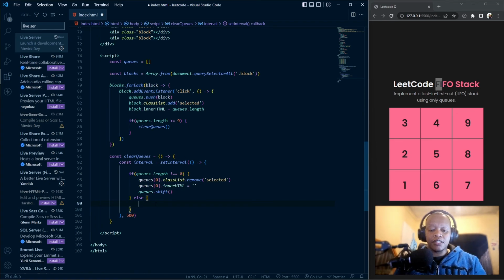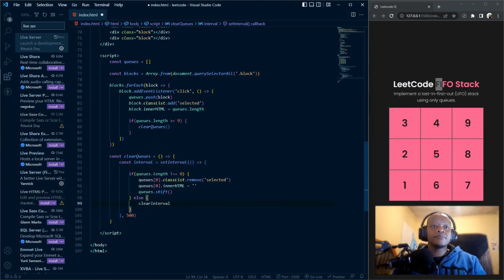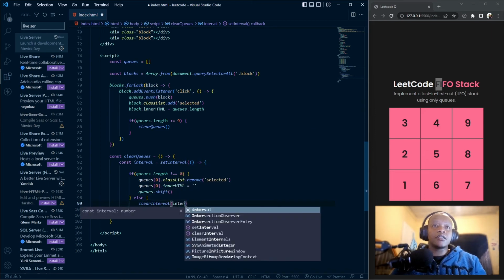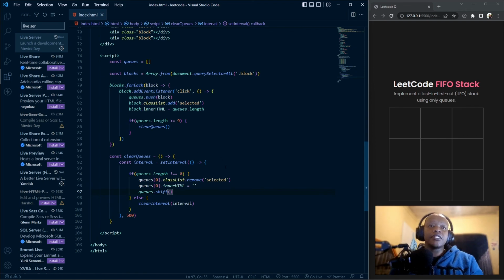I can actually say clearInterval, and I'll just pass interval in there. That's basically it. So the interval is going to handle our animation of removing the stuff. What I want to do is make sure this doesn't get caught in an infinite loop where it will go over and over and over trying to do this. So this is where this if else statement comes in. So once the array reaches 0, it is just going to clear the interval. So let's go ahead and save this and see this in action.